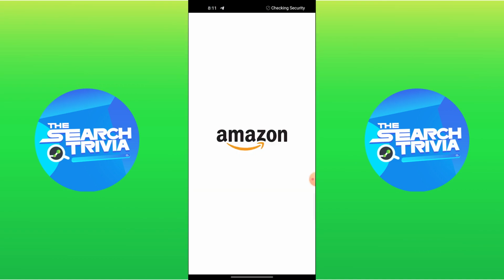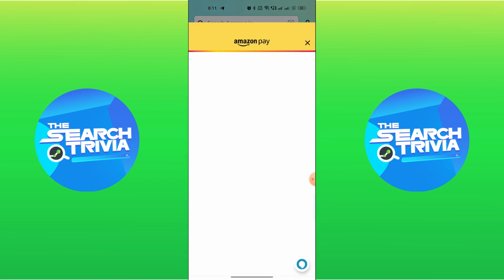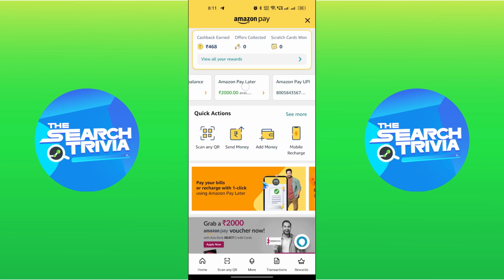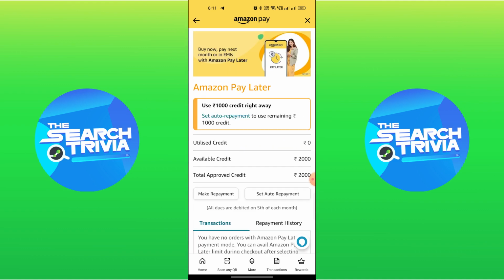First of all, open Amazon app on your device. Here, go to Amazon Pay. From the options available, select Amazon Pay Later. This is where you can view your transactions and repayment history.